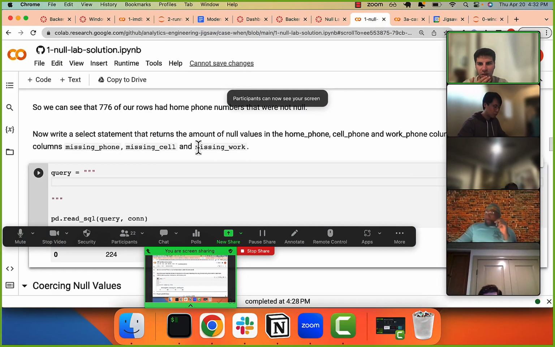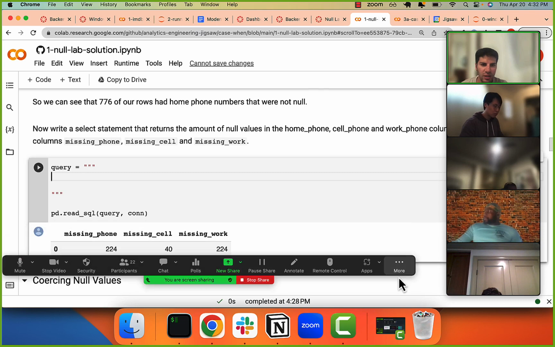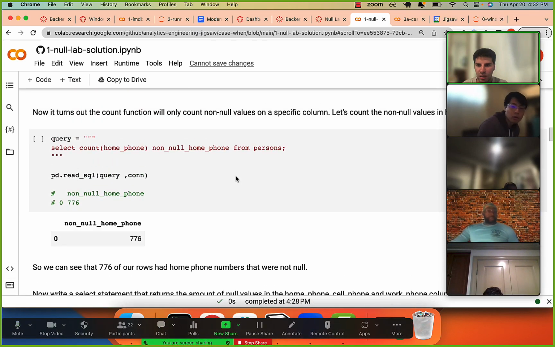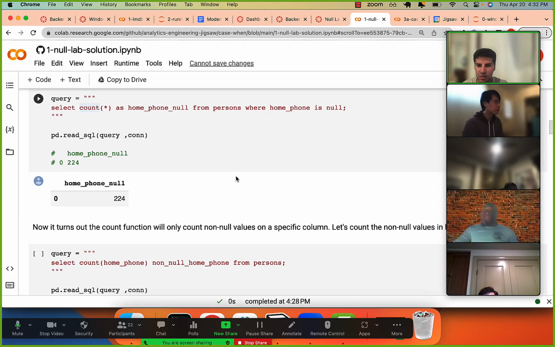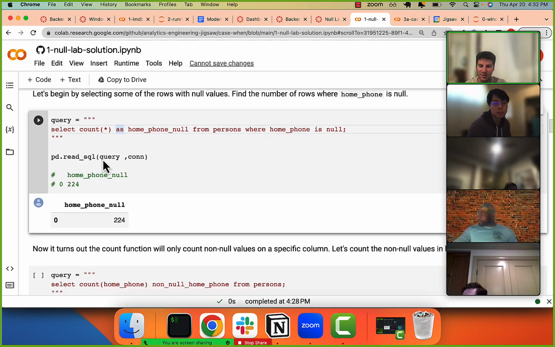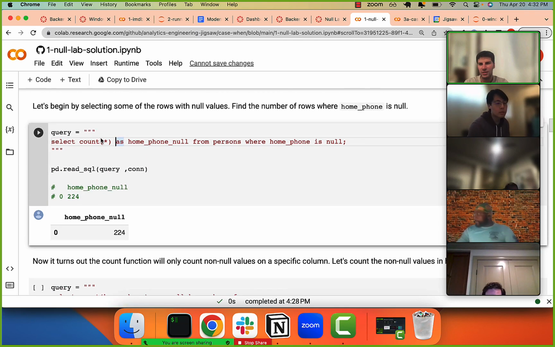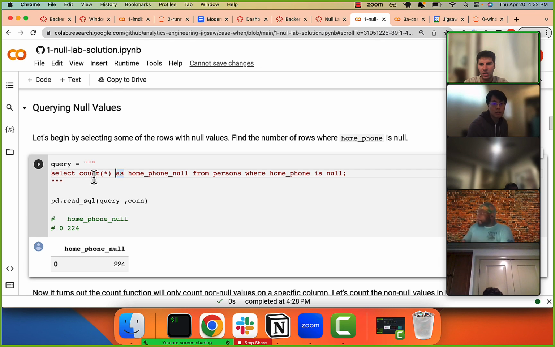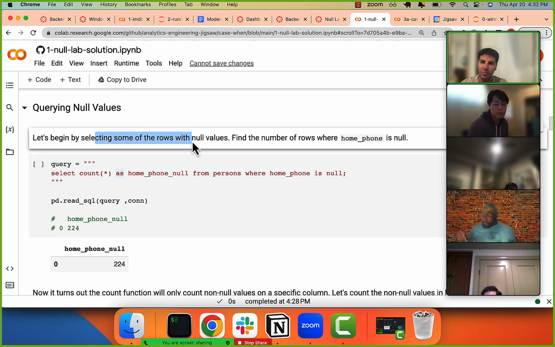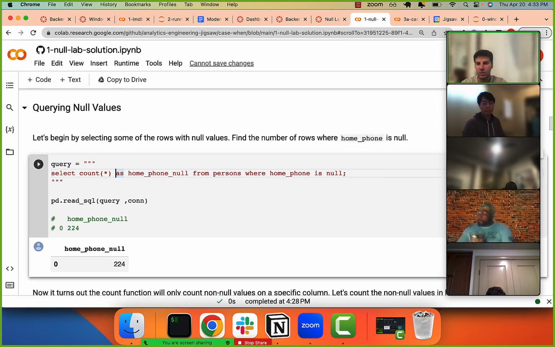All right. So for the null lab, one thing that we really want to point out is, let's do this one. Okay, so this says select some of the rows. Find the number of rows where the home phone is null. So I'll just delete this.